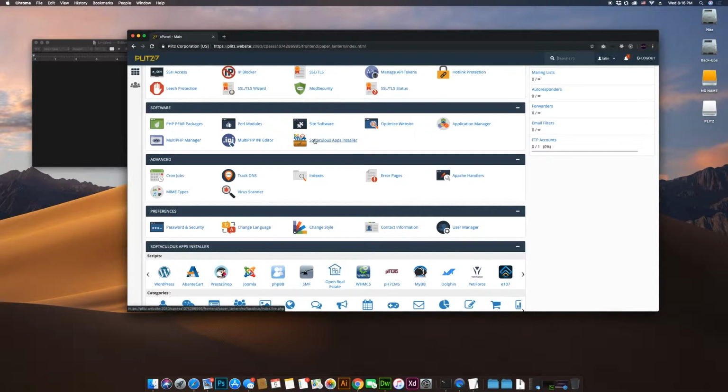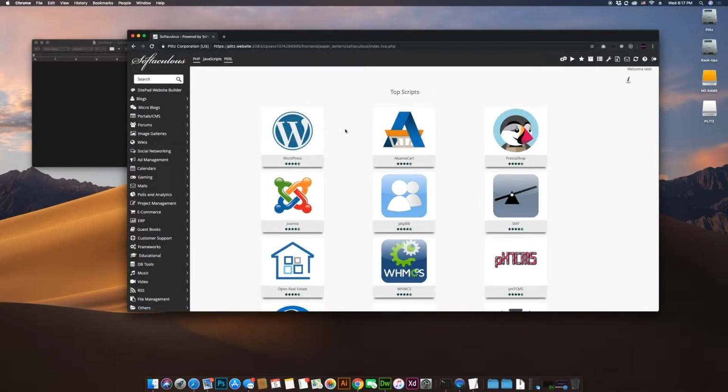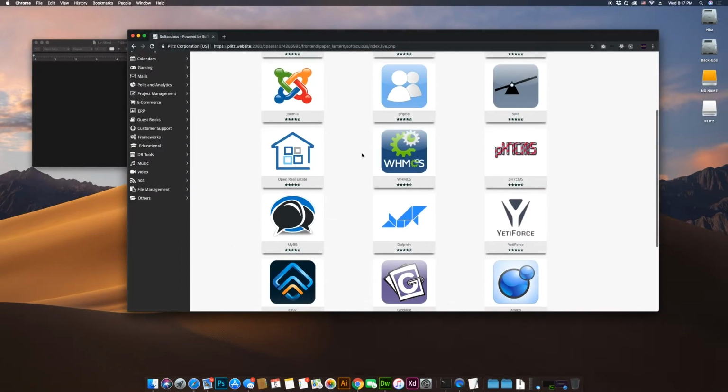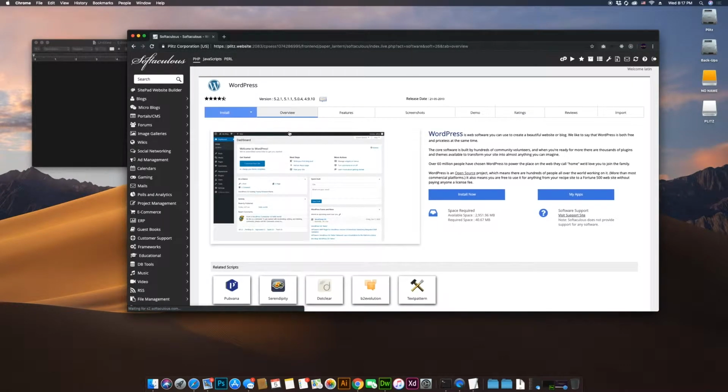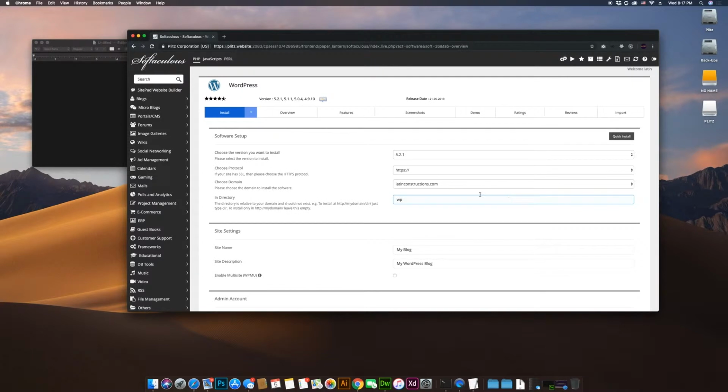So let's go to Softaculous. I can go directly here to WordPress, but I want to do it here so you can get familiar with Softaculous. You can see you have all the recommended options that you can install, and you have way more options here that you can use. If you go to WordPress, now we come to the page of WordPress in Softaculous. We're gonna click on Install Now.